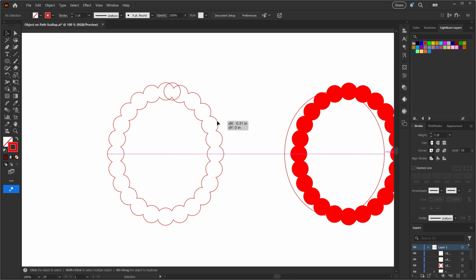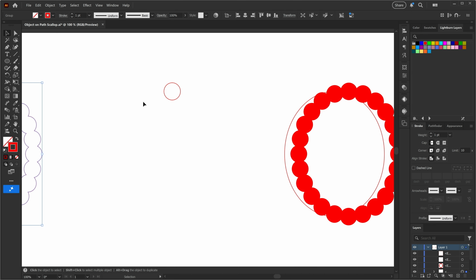And then we can take this scallop and just push it off to the side. You can delete it too if you want. We don't need it anymore. We're just going to work with this circle right now.